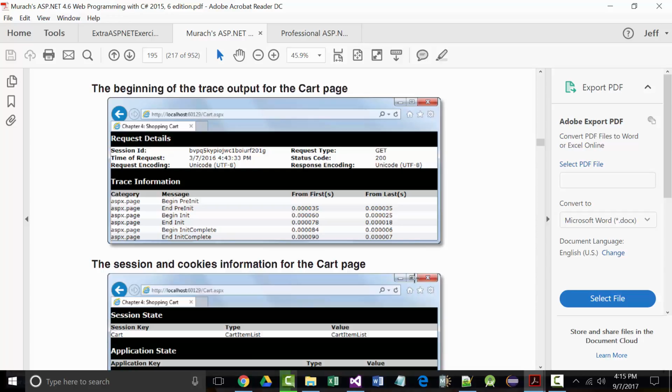If you turn on the trace feature on your computer, we'll go over how to do that in just a minute, it shows you everything that's happening as your computer steps through different methods in the program. You may not even know this, but when the program starts, it goes into the begin pre-init, then to the end pre-init, then the beginning init, then the end init, etc.